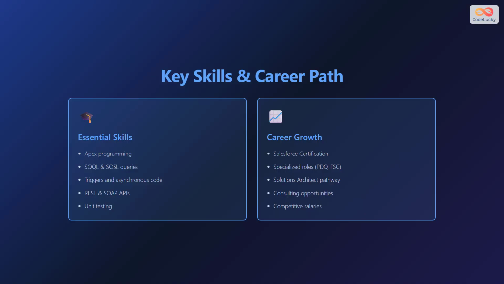To become a successful Salesforce developer, you need to master several essential skills. You must be proficient in Apex programming and understand SOQL, which is Salesforce Object Query Language for querying data. You should know how to write triggers and asynchronous code to handle background processing. Understanding REST and SOAP APIs is crucial for integrations. Additionally, you must write and understand unit tests to ensure code quality.